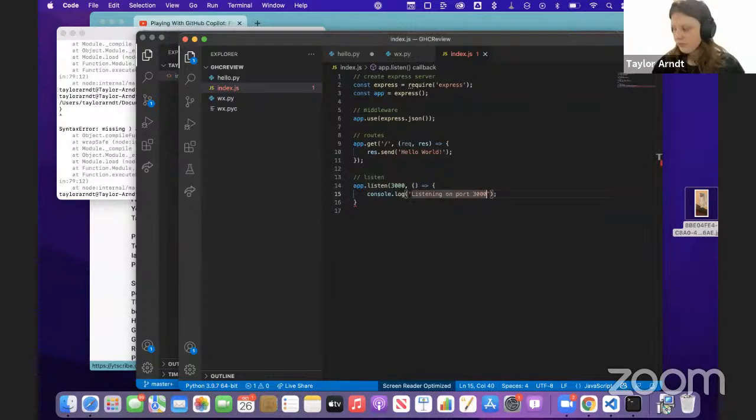Right parenthesis, apostrophe. app console.log listening on port 3000. Right brace. Selected const app. app.listen 3000 equals greater than left brace. console.log, new line, semicolon. Right brace. Selection replaced. Right brace.